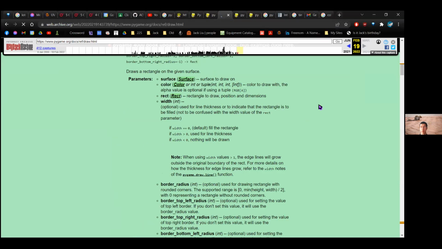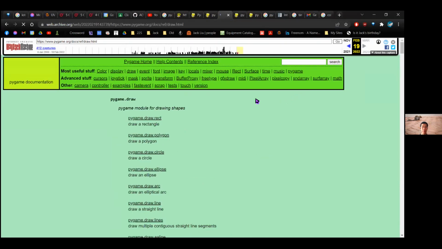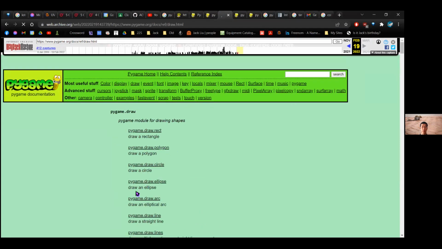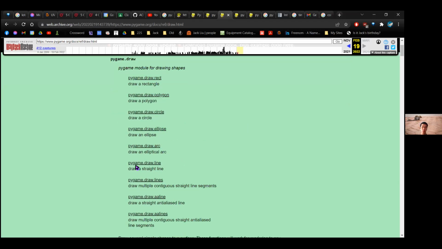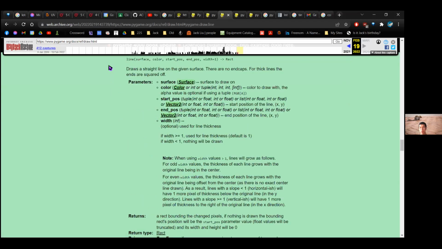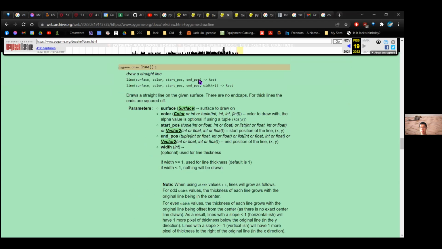So this link goes to kind of the API for how to draw a whole bunch of different things, right? And it might take a little bit of time to load because this is an archived page, it's like someone stored the page. This is how it looked a week ago. We're accessing it, so everything's a little bit slower than normal, but it works. So we're gonna first look at pygame.draw.line. So if we click on that, we are brought to the documentation.